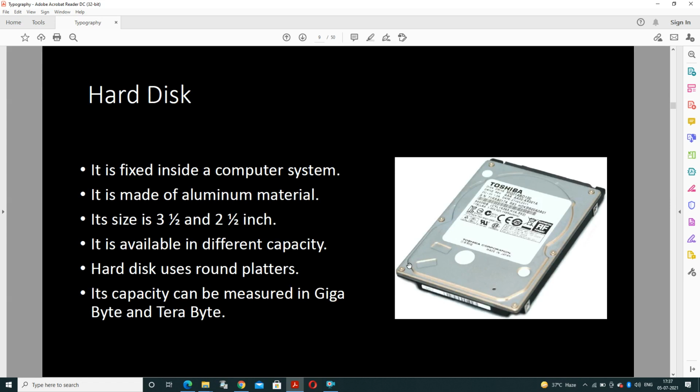Next part is hard disk. Basically, hard disk can be of two types. It can be a fixed memory or it can be a flexible memory also. Generally, it is fixed inside your computer system and it is made up of aluminium material. The size of a hard disk can be either 3.5 inch, 5.25 inch or 2.5 inch. It is available in different capacities like it starts from 520 KB, afterward 720, afterward 1.44 MB, and the maximum it can store is 2.88 MB data.